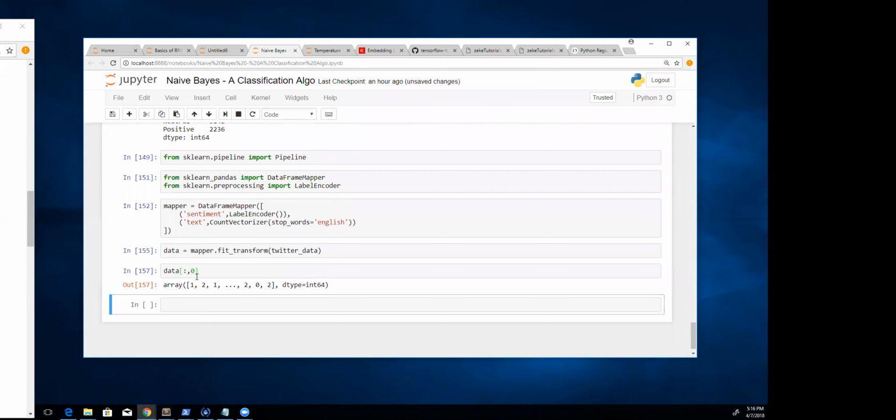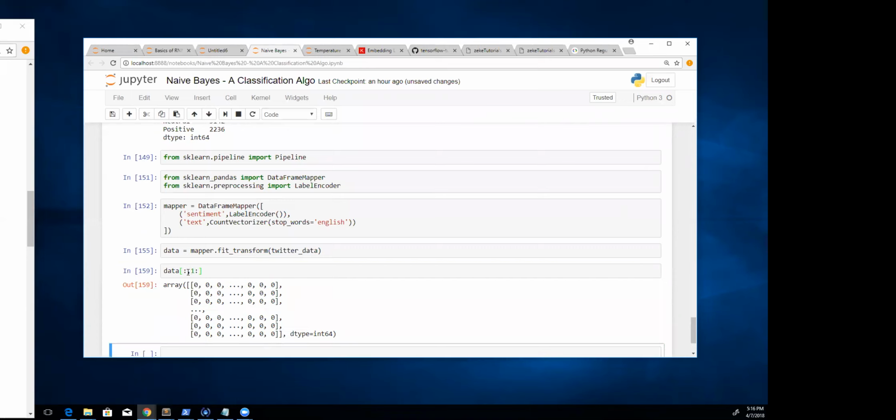This is the first column. This is sentiment. How do you get one column onwards? Just give me like this, 0, 1 onwards. Understood, right? Okay.